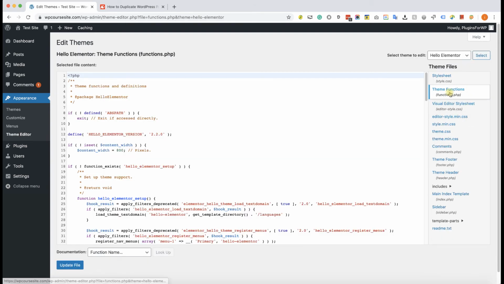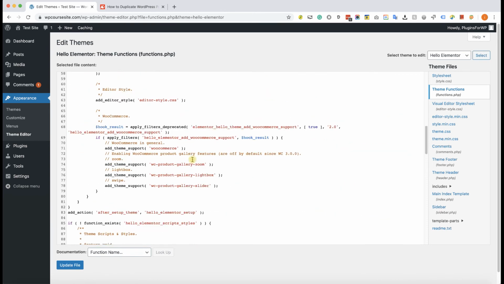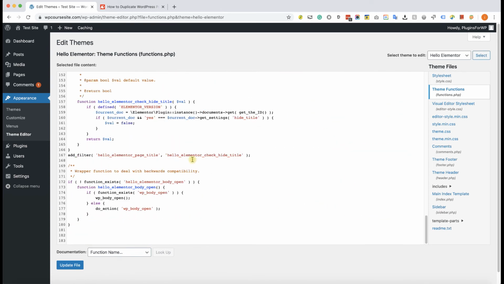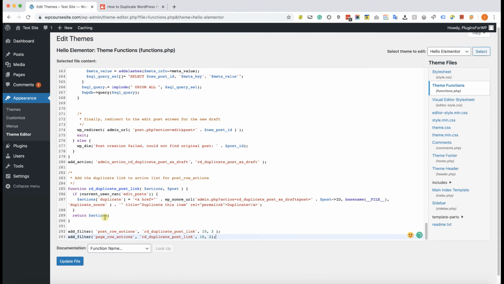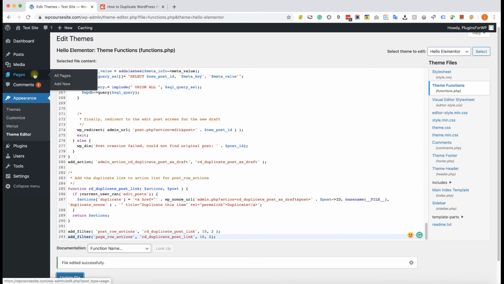Now your functions file may contain more functions or less functions. Everything comes with its own functions, so don't worry about it. Just scroll all the way to the bottom, make some space between the last function and this function, paste it, and click on update file. You'll get a green feedback that the file was updated successfully.